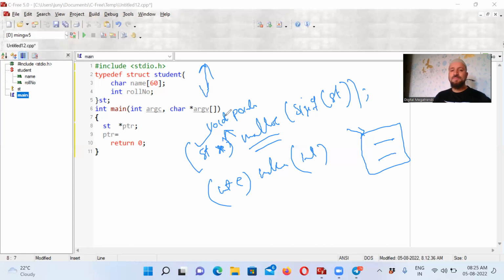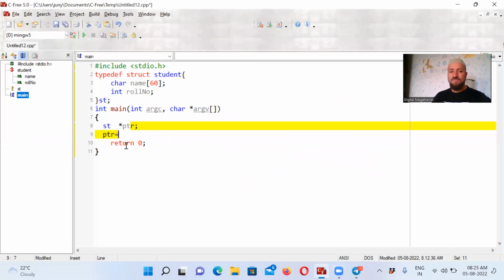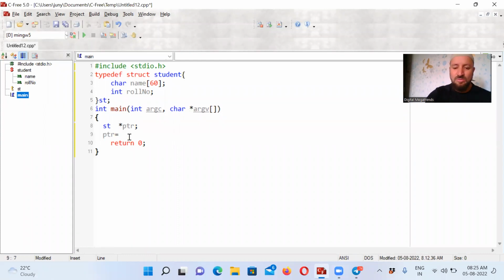And then I can drop this address, whatever address got returned, into that PTR. Now PTR will hold that address, right? So tell me the syntax. How will I write here? PTR is equal to, yes, it has to be typecast first, ST asterisk, call the malloc, size of ST.